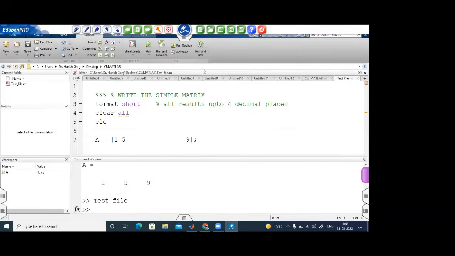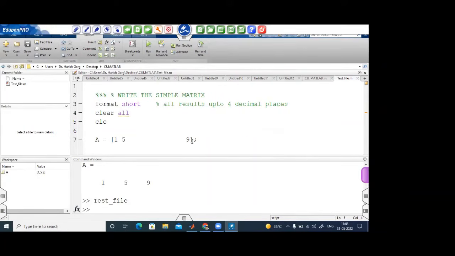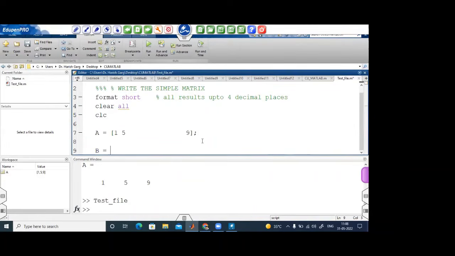Now, how can you write another matrix, say with first row 1, 5, 9, and second row say 2, 9, and -3? How can you write that? There are two methods. I will tell you the first method. I can write here B. You can firstly write the first row.